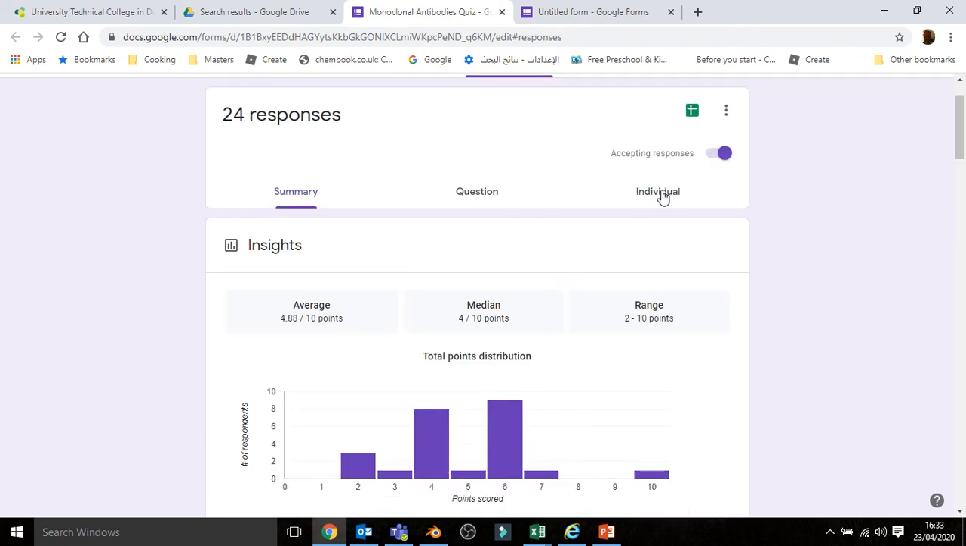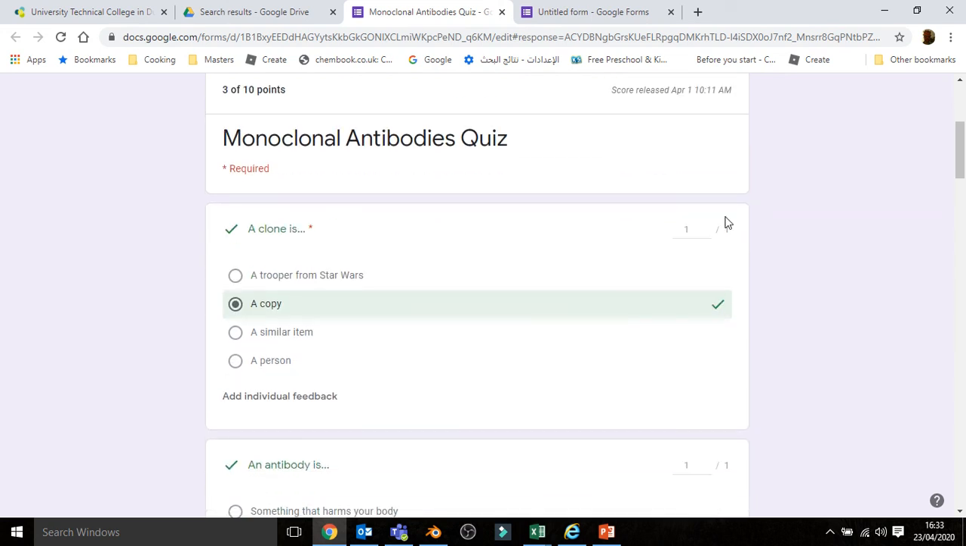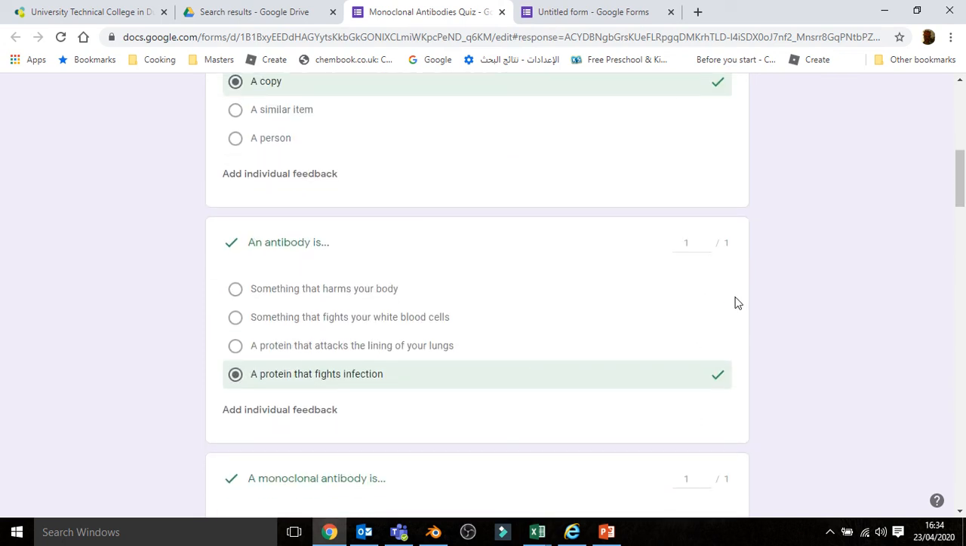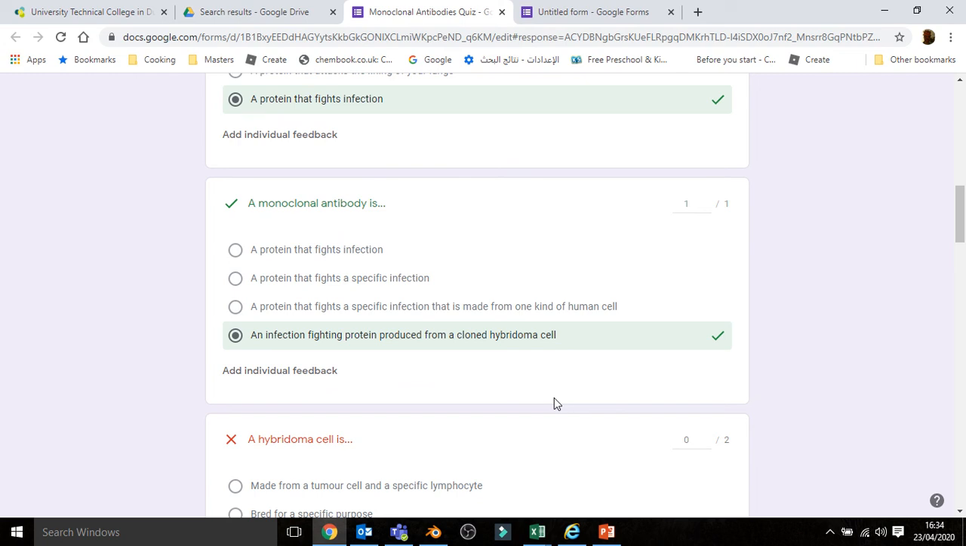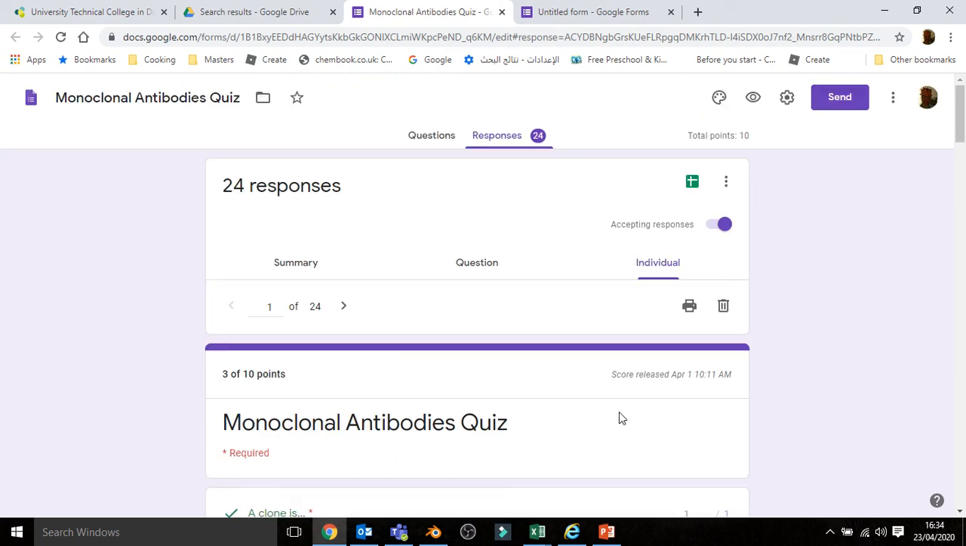What I can also do is click on individual, and particularly if you've actually asked them to put their name in, you can just go through and have a look at, right, what does each person know? So I know that person 1 knows what a clone is, okay? They know what an antibody is, okay, and they know what a monoclonal antibody is, but they don't know what a hybridoma cell is. Okay, so it's a really useful tool just to be able to give them a quiz to do at the end of a topic, get them to self-mark it, and I suppose this could be used instead of doing a formal kind of end of unit test just whilst we're all out of the school.